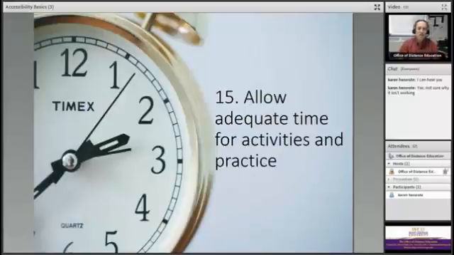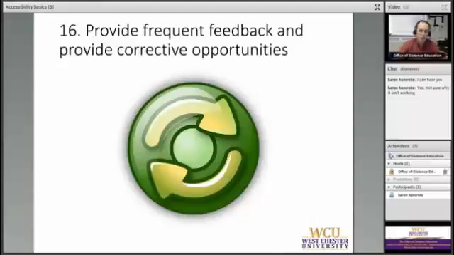And going along with that is that you provide enough time for these activities and this practice. Particularly for students who may have a disability that requires them to need more time, make sure you've incorporated that into your planning process. And as I've talked about on a couple of these, make sure there's chance for feedback and corrective opportunity, because really that's how we learn. We try something, we make mistakes, we identify those mistakes, we work on getting better at those mistakes, and we try it again.